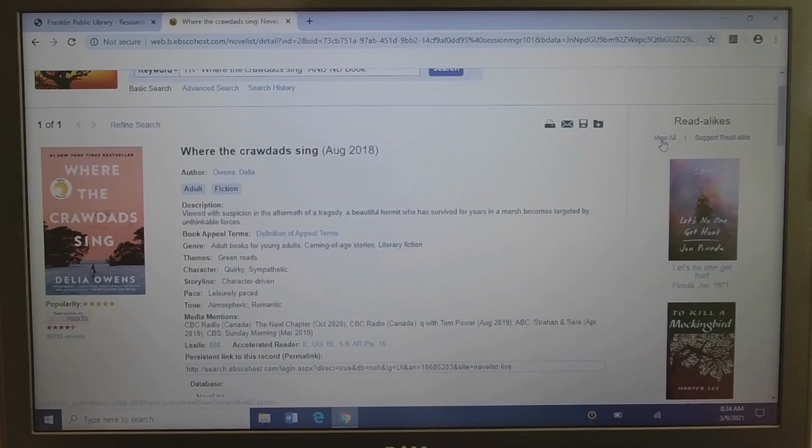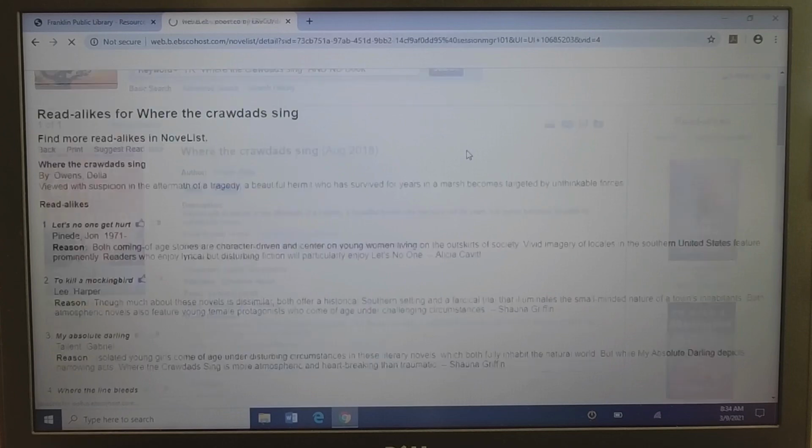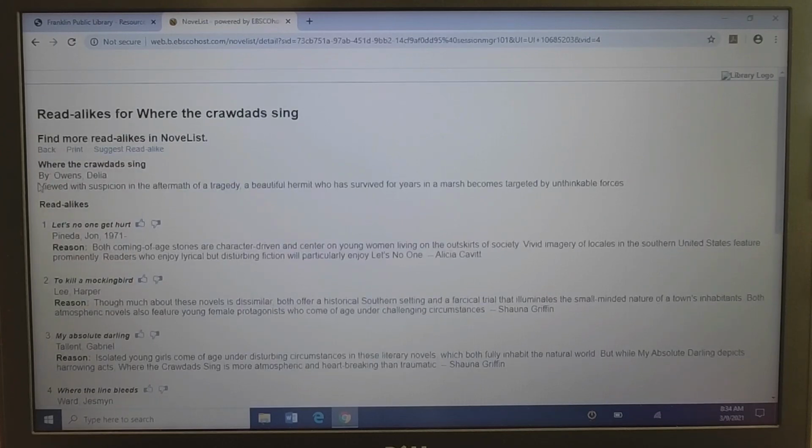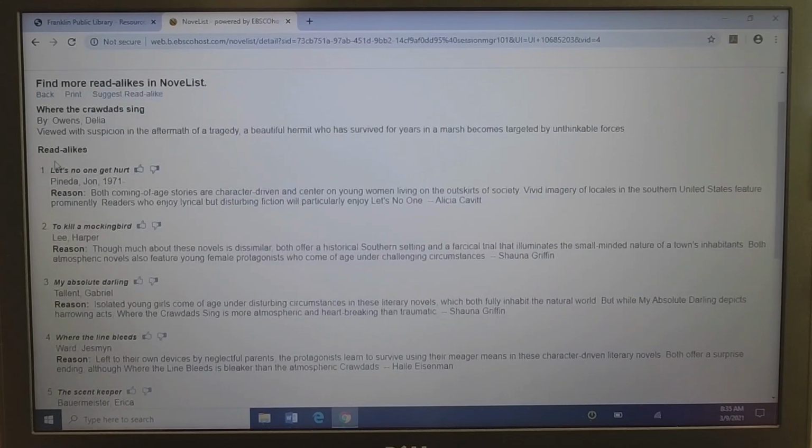And so if you click View All, it will take you to a new page, and it will list all these books and then tell you why they're similar to Where the Crawdads Sing. So up here it'll give a description: Where the Crawdads Sing by Delia Owens. Viewed with suspicion in the aftermath of a tragedy, a beautiful hermit who has survived for years in a marsh becomes targeted by unthinkable forces. So that's the brief description. And then down here are Readalikes.